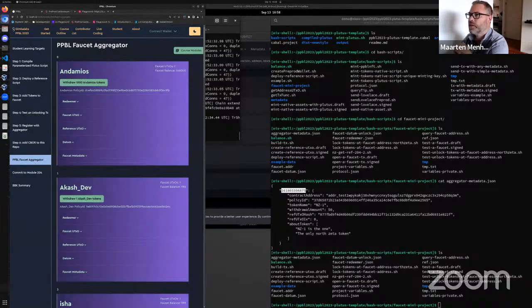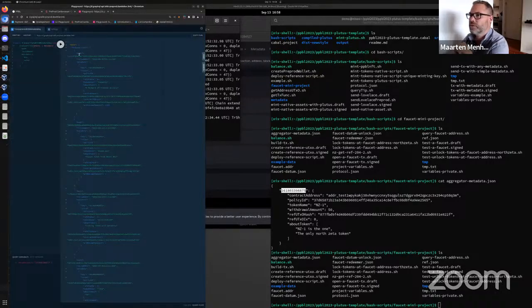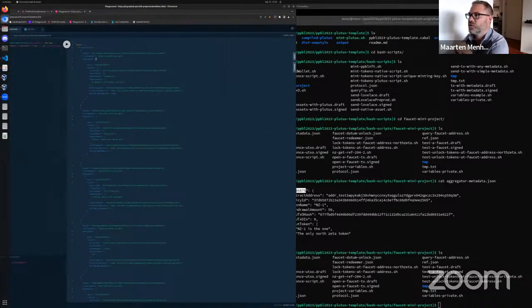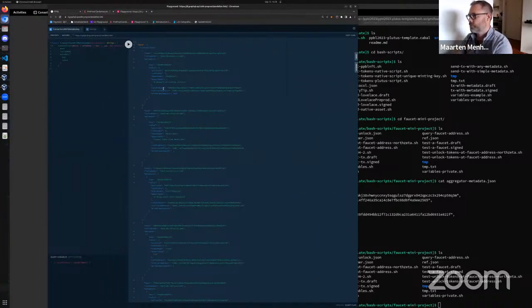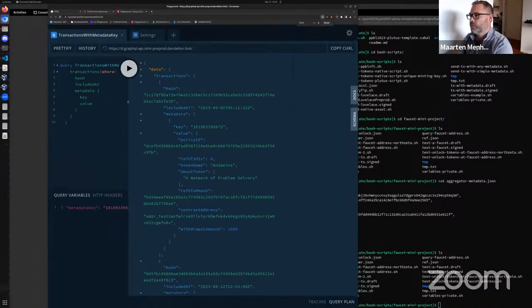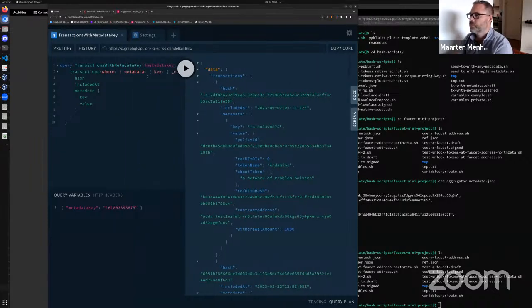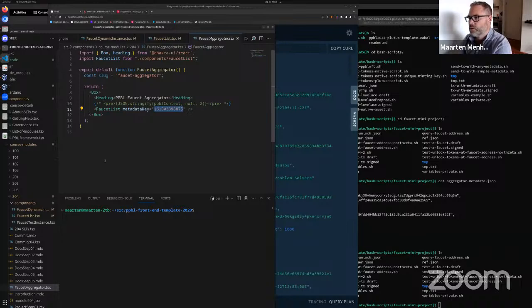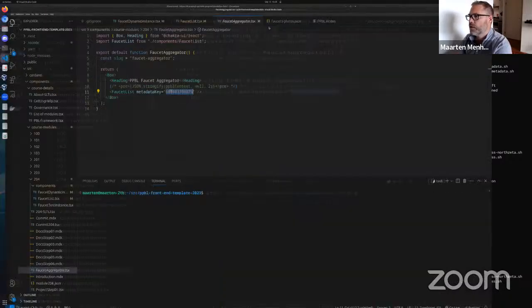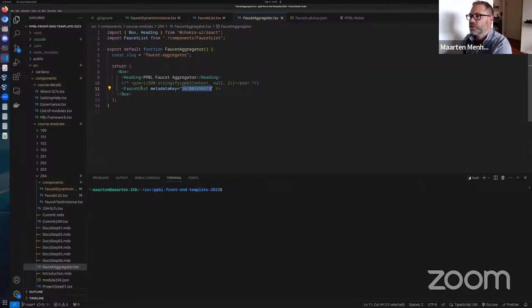And if you can then go to, this will do a search on GraphQL, and the metadata key is one of the variables here. So this will return a list of transactions which everybody submitted. There's like 16 now. So yeah, this metadata key is passed into the faucet list.